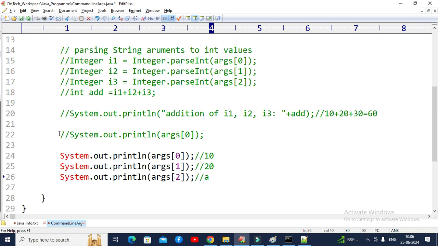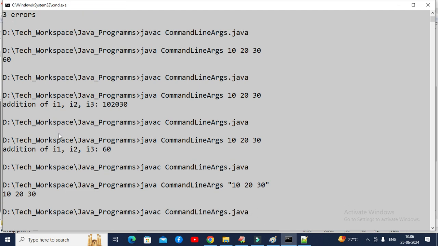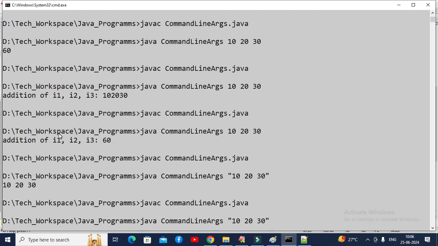As per my understanding, it should throw ArrayIndexOutOfBoundsException, which should display on the command prompt. Let's see whether we are getting it or not. Let's compile this one. javac CommandLineJavaProgram. Let's run it. Let me come here.